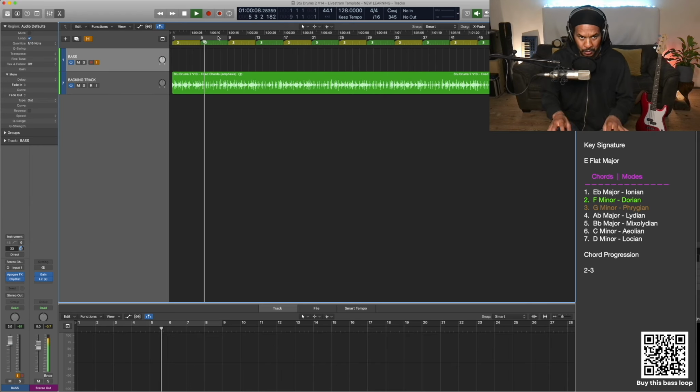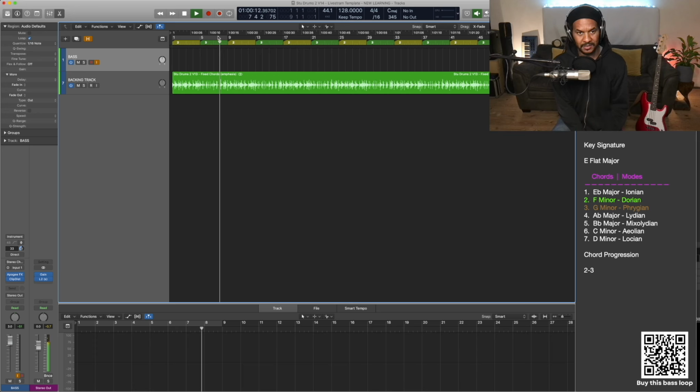But it's the same chords, right? So it's G minor now, still G minor, F minor, even though the melody is doing what it's doing, still F minor, and G minor.